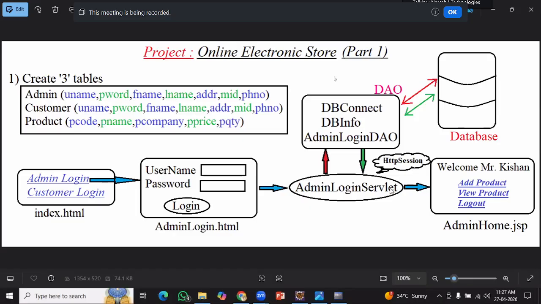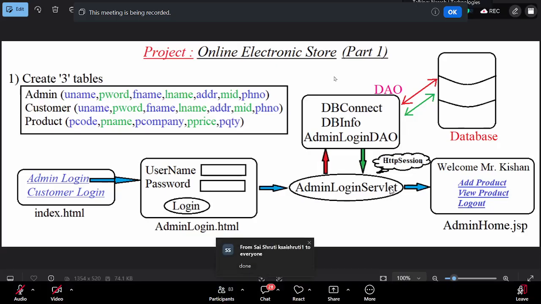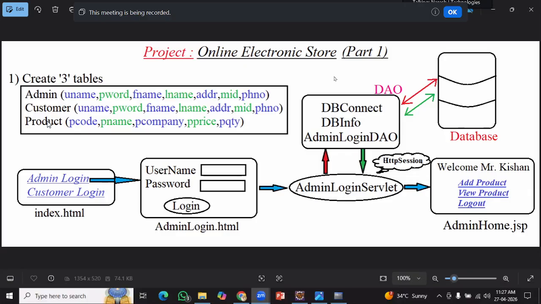Now, guys, please tell me, basing on this layout, what do we need to do first? Create database, obviously. How many tables? Three tables. Only in the admin table, pass one row, one record, only for admin. For the remaining customer and product tables, no need to pass anything. We'll try to pass the data directly from our project.